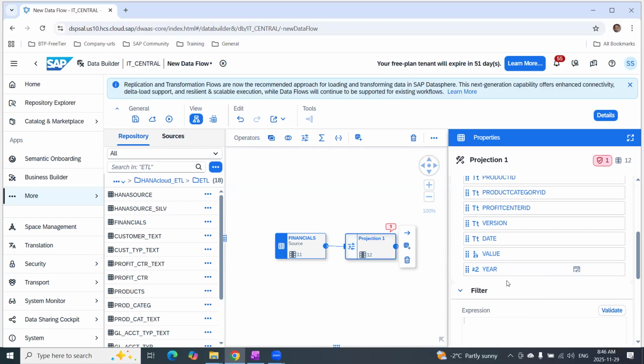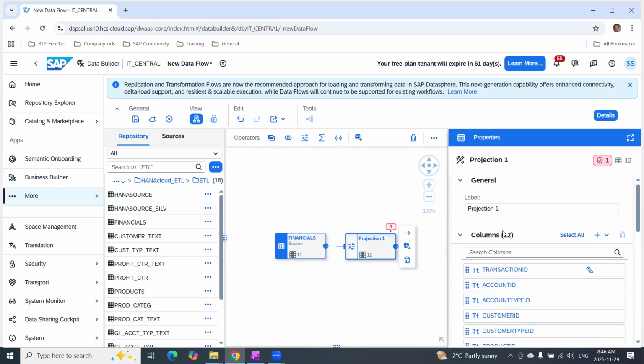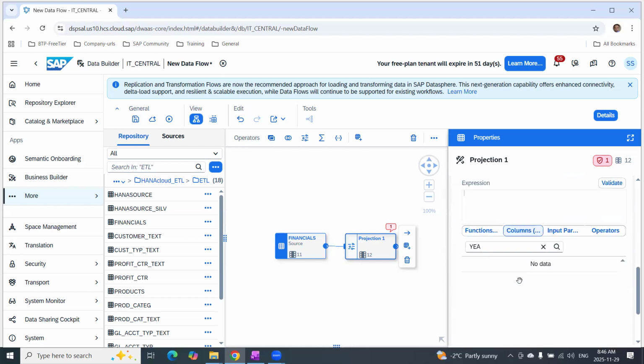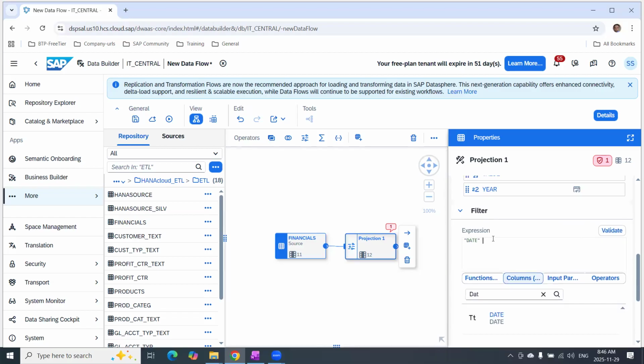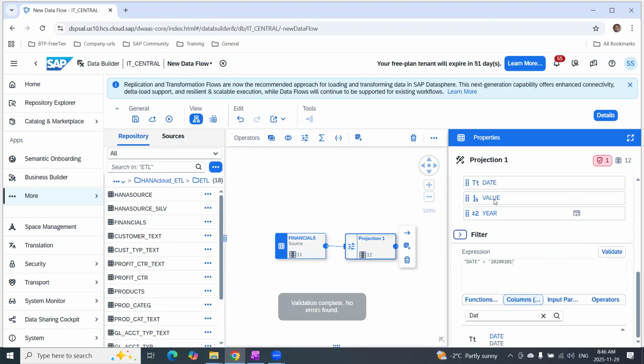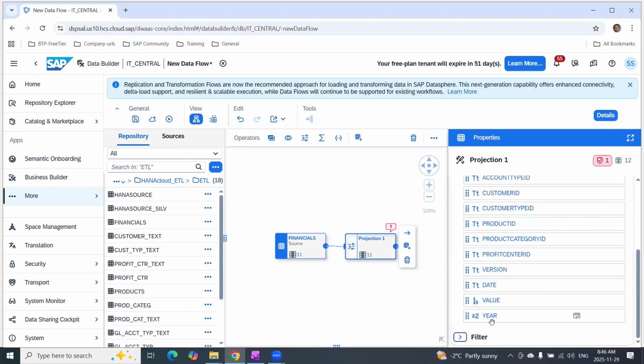It applies on the columns that are read from. So I'm going to switch to the columns and say date, bring in the date, and then apply date greater than maybe 2020 0101. So that should be okay, or you can use an input parameter. So we basically did one calculation and one filter. If you're doing another projection, you should be able to see the year there.